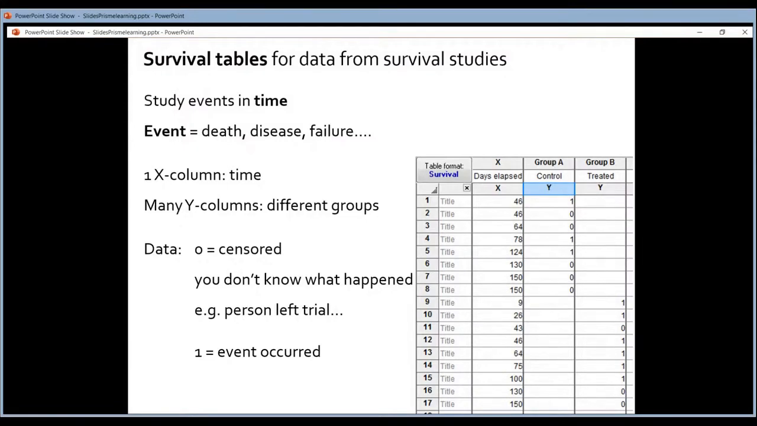So what is the event that is studied? In most cases, it's death. One of your mice has died. Or someone gets sick. Or someone gets better. And what are the zeros and the ones about? Well, the ones mean that the event occurred. So in the control group, after 46 days, one of the mice has died. And after 78 days, another mouse was dead. And after 124 days, another mouse was dead.